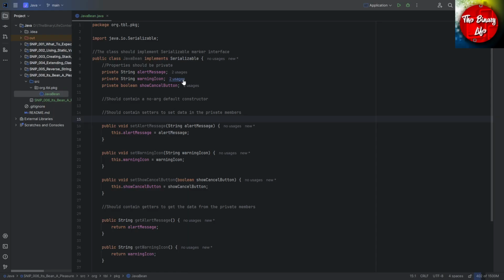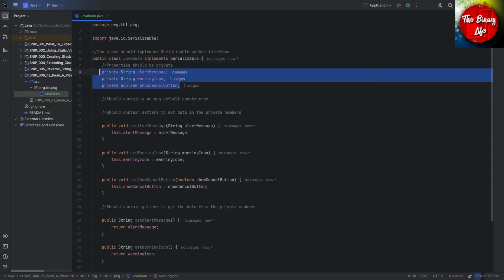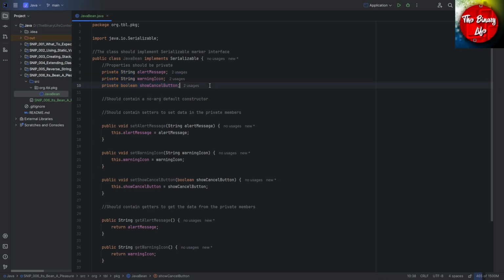So this is one example of how we define a standard Java class and call it a Java bean. You can see here we have defined a normal class called Java Bean and we have implemented the serializable marker interface, which is one of the requirements. Then we have defined few data members or fields for this class, which have been set as private. So all these fields are now private. That is the second requirement.